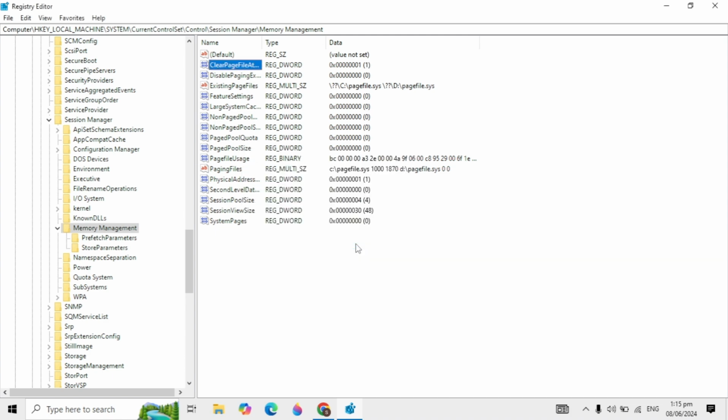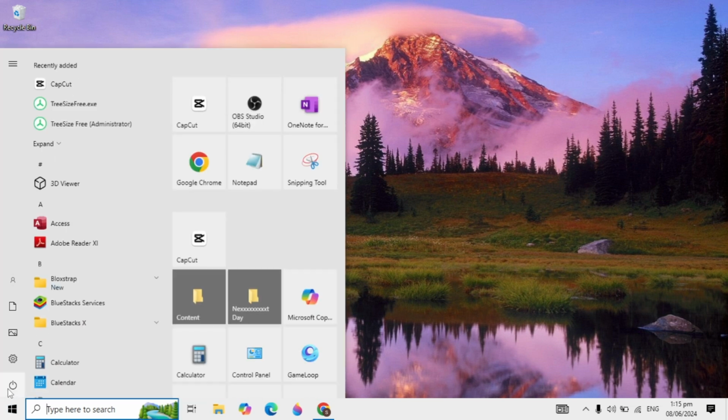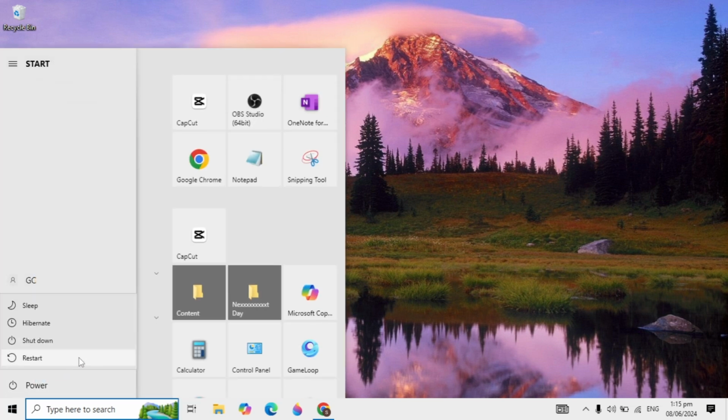Now you can just close it, and then restart your PC, and then you can check back. I am very sure, guys, after these steps your problem will be fixed.